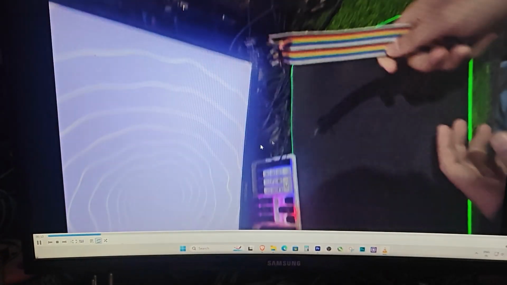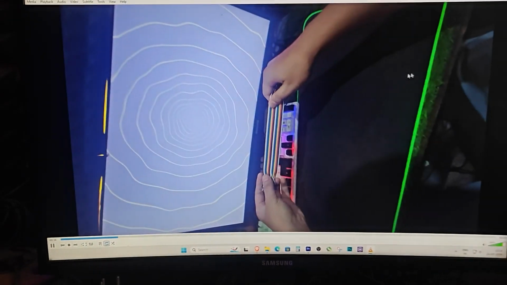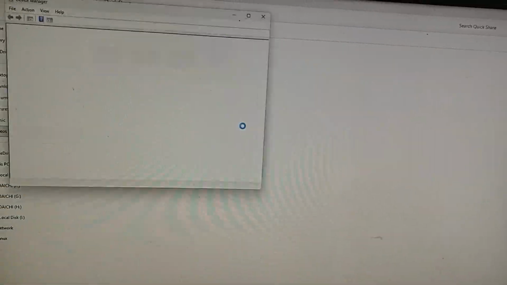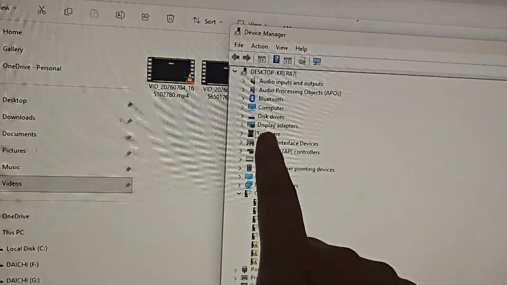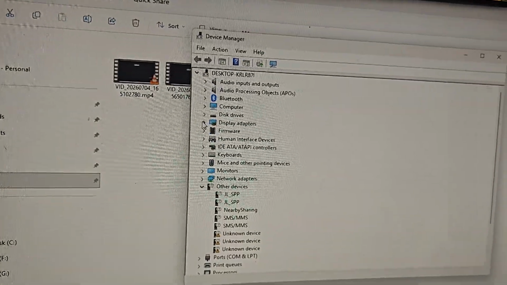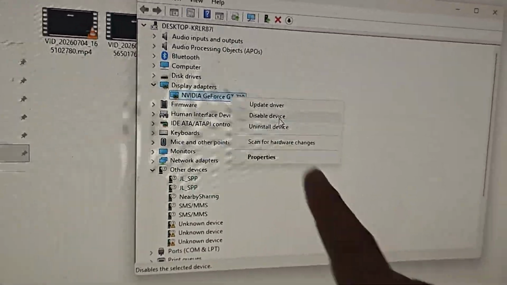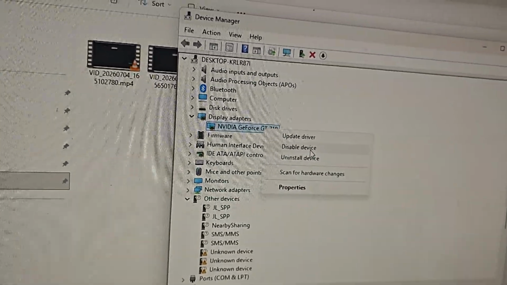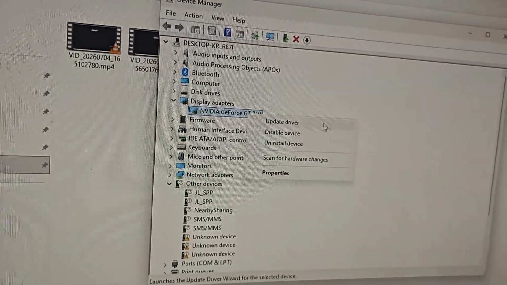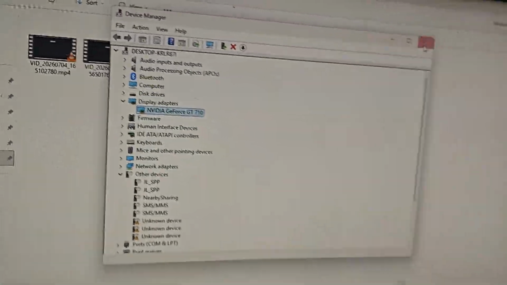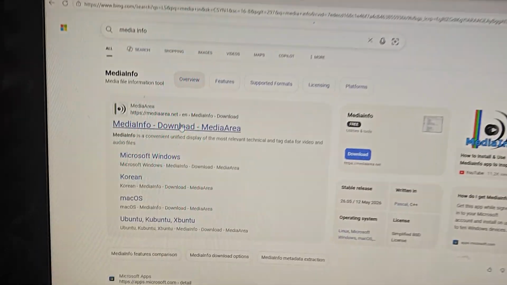So the video file wasn't corrupted. The issue was actually with my PC decoding the video. Now open Device Manager, expand Display Adapters, and check which graphics card you're using. In my case, I have an old NVIDIA GT 7N1 which doesn't properly support modern 4K videos. If your CPU has integrated graphics, you can also try disabling your dedicated GPU and using the integrated graphics instead.